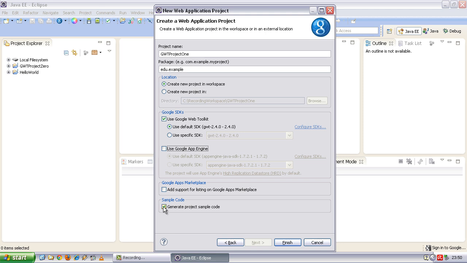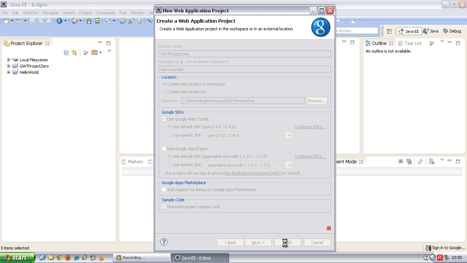Lastly, I'm going to select Generate Project Sample Code. This basically creates an entire example project for us. Even though in this case I'm not going to use much of the example code, I like to generate it because it puts all the files that I need there. Which gives me a good starting point. It saves me the trouble from having to create some files on my own. So, pressing Finish. So the project is being created.